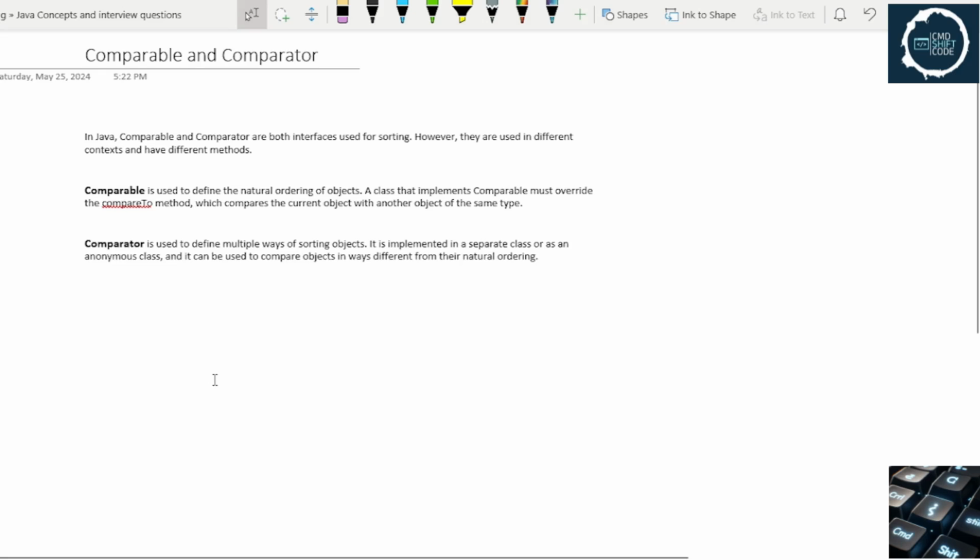Hello everyone. In this video, we will talk about Comparable and Comparator. These are two different interfaces used for sorting. Now we will understand how they are used differently, and where to use which one. First, I'll go to the definition, then I'll come to the code.